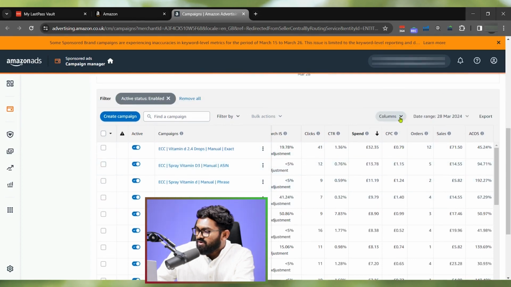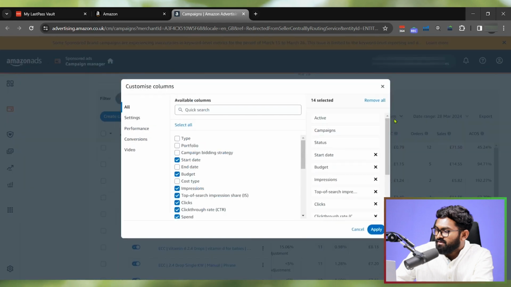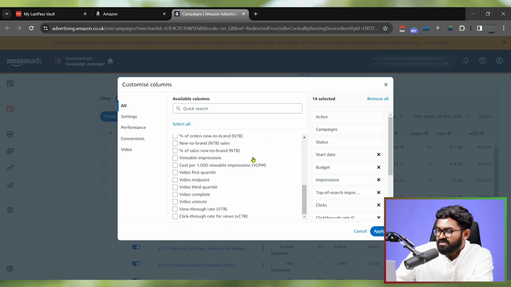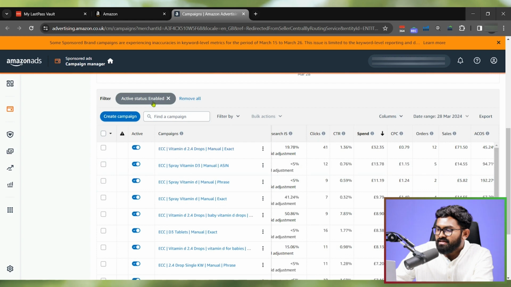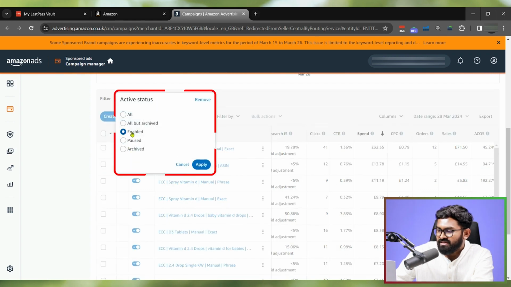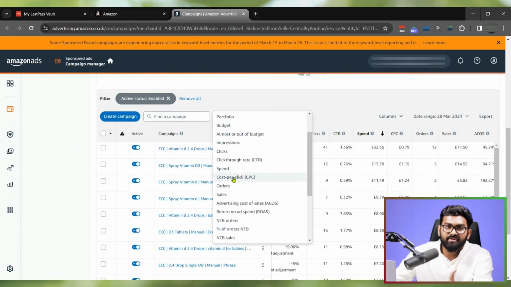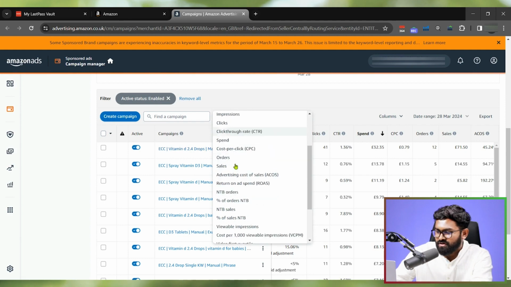Also, there are some other columns which you can modify from here. Click on customize column and you will see some other important metrics here. I will try to explain all of this in my next video. Here you can filter all of the campaigns with enabled campaigns, paused campaigns, archived campaigns, all but archived, and also all. These are the options where you can filter the campaigns. And there are other filter options where you can filter anything like clicks, impressions, CTR, ACOS, or whatever you want. So all of these are important PPC metrics that Amazon provides us for the advertising campaigns.